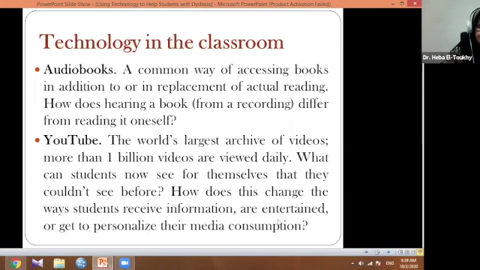Okay, another way is YouTube. YouTube, of course, as everybody knows, is the world's largest archive of videos. More than half of the world, or 1 billion videos, are viewed daily. But again, is it going to help them? Is it going to make the students see themselves, see it before, and repeat it again? How would that change the attitude of the students?